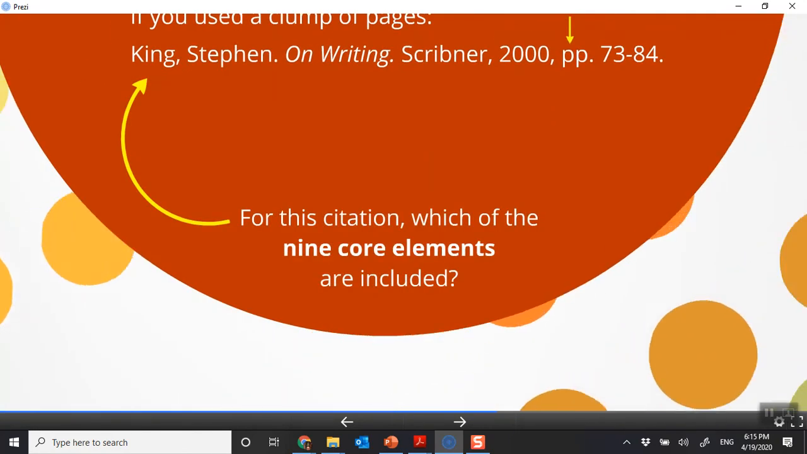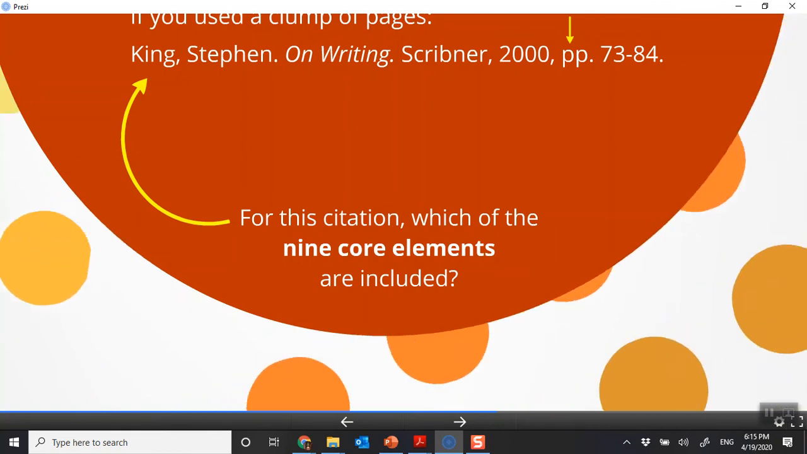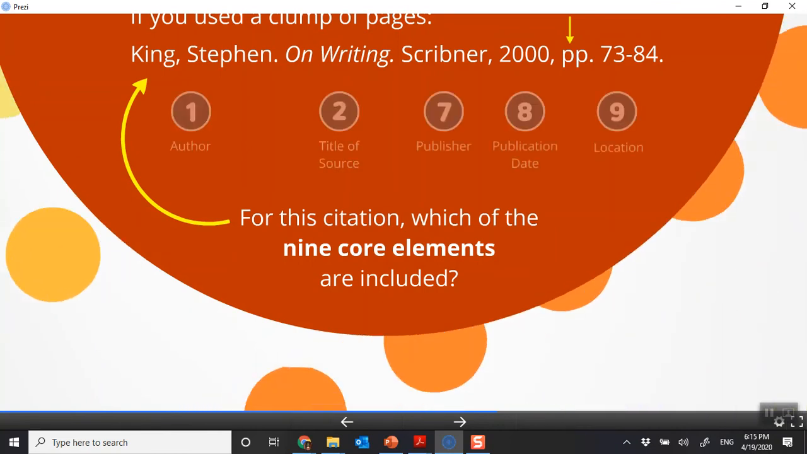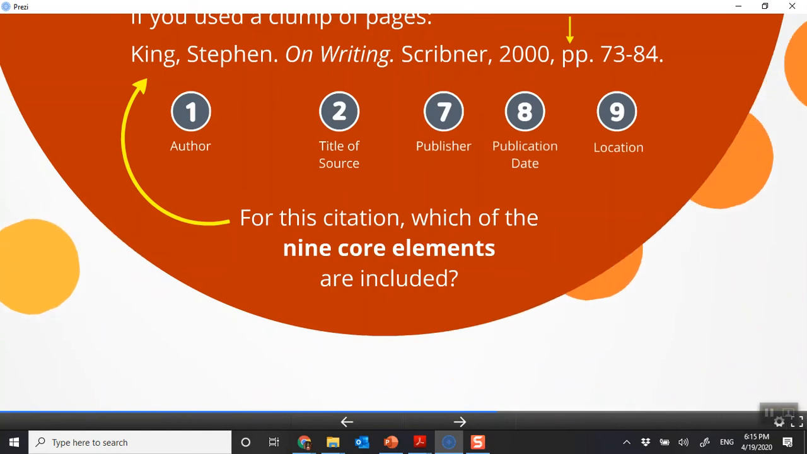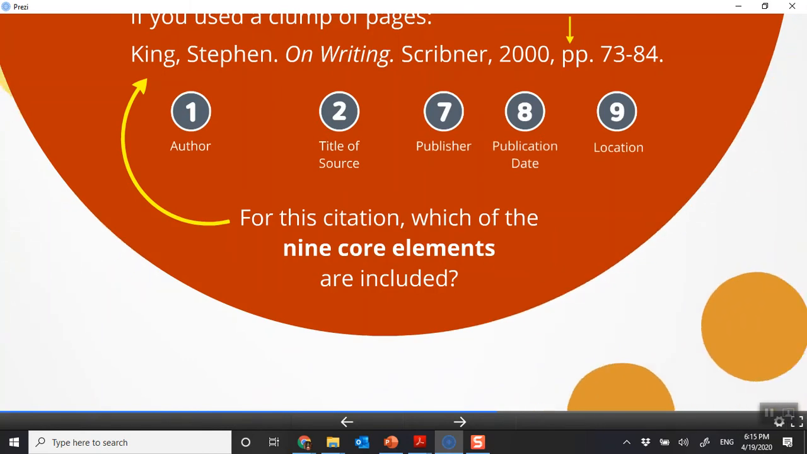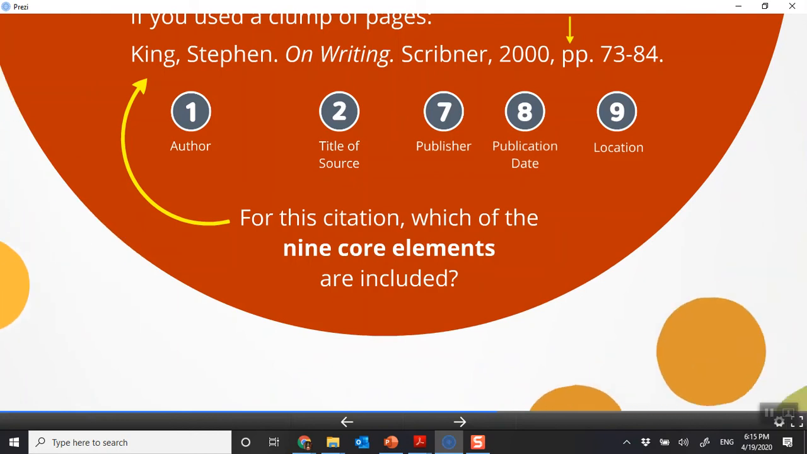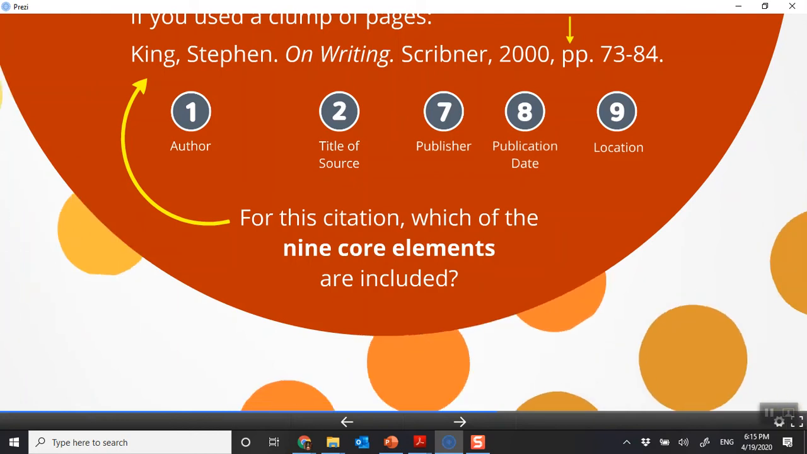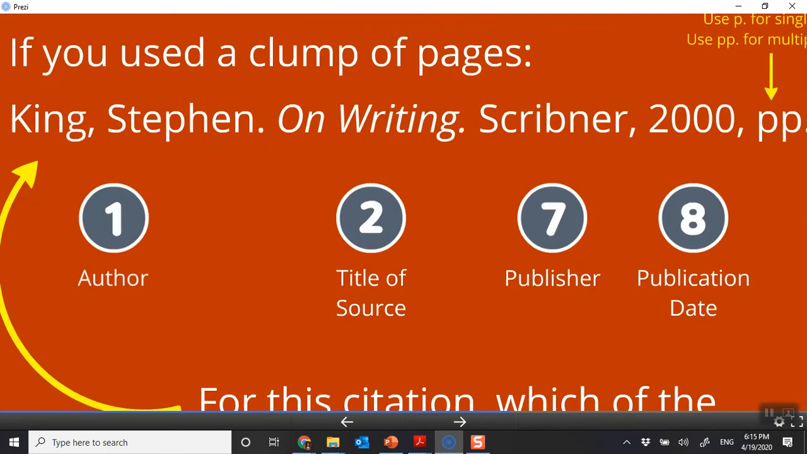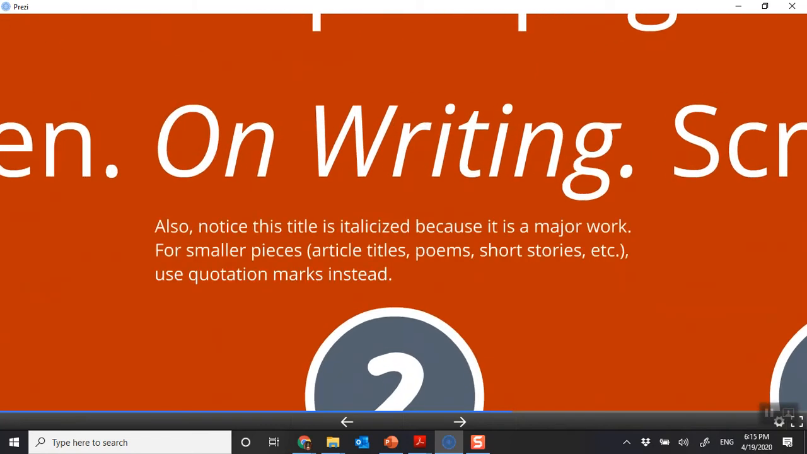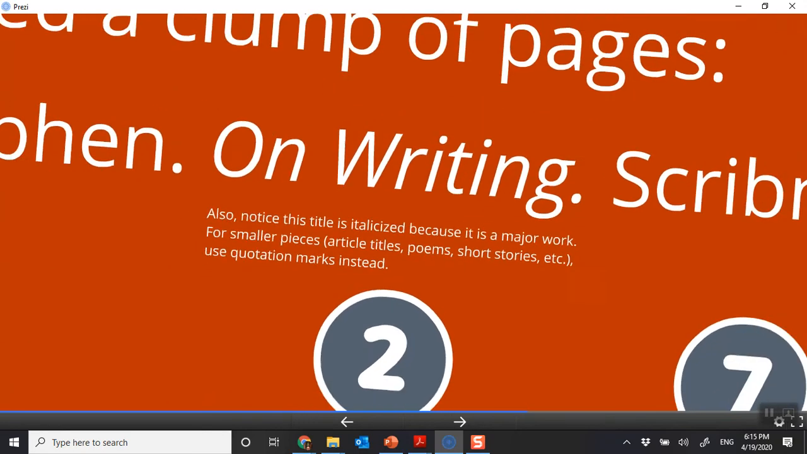For this citation, which of the 9 core elements are included? Author, title, publisher, publication date, location in the book. So 1, 2, 3, 4, 5 of 9. Like I just said, major works are italicized, smaller works are put in quotation marks.